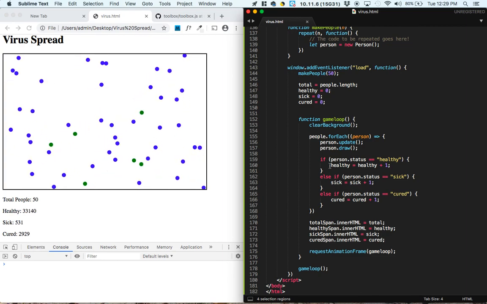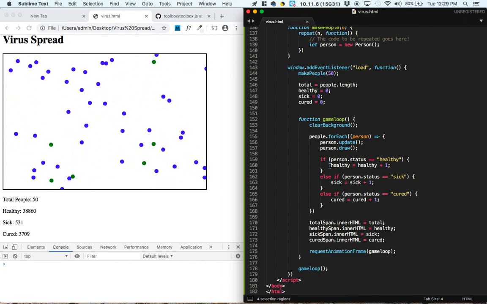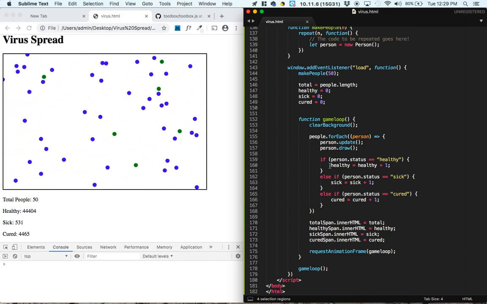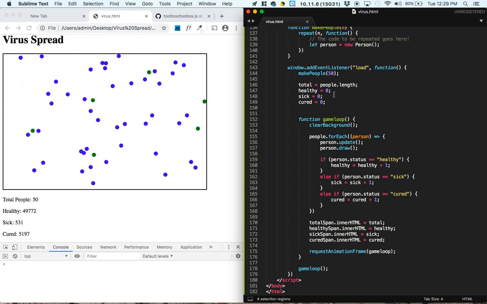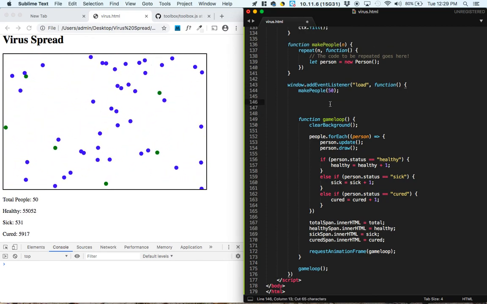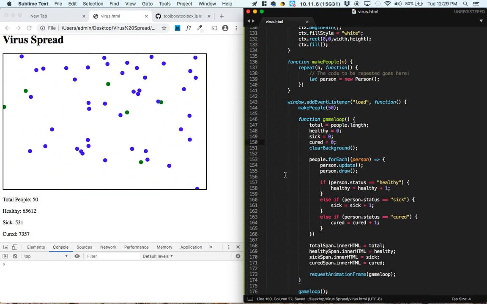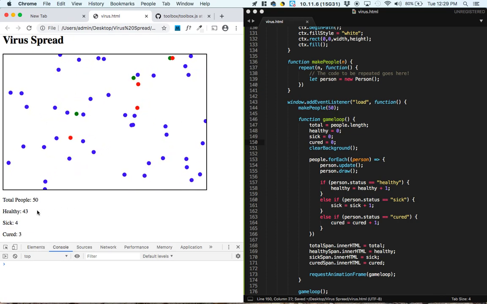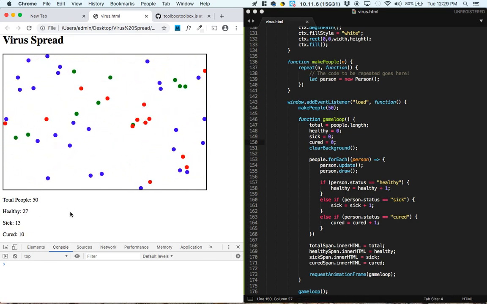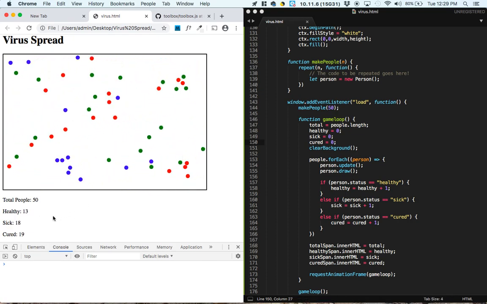Let's see. Oh, this should be inside of the game loop here. So inside of the game loop, we want to reset these at the same time as clearing the background. So now that looks pretty good.